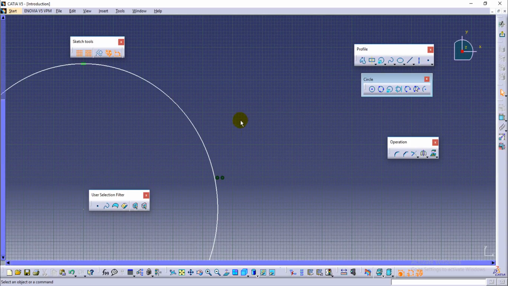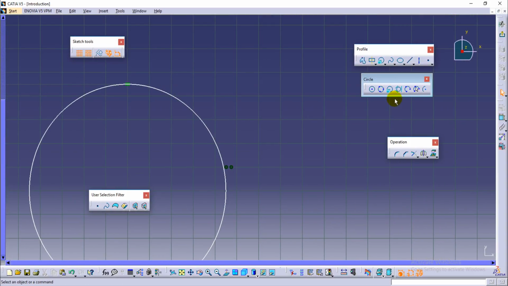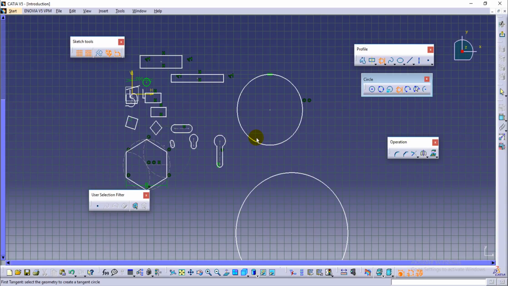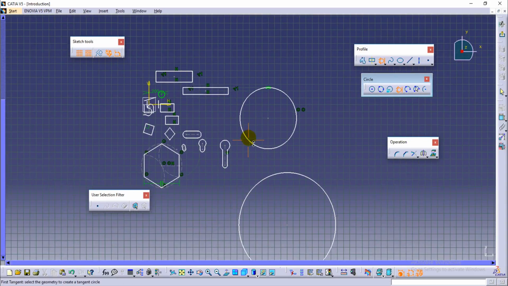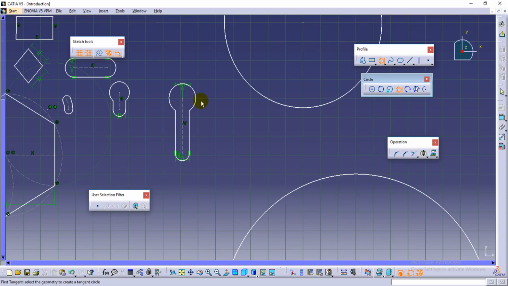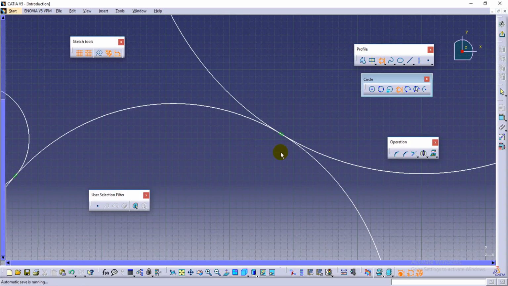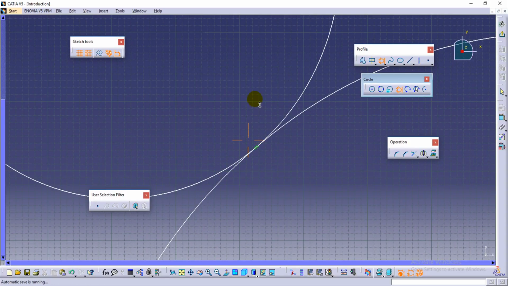The next one is tritangent circle. Tritangent circle means it needs 3 tangents to create a circle. Here we have 3 tangents, 1, 2, 3. The circle is made by the points I chose here. First point, second point and third point.